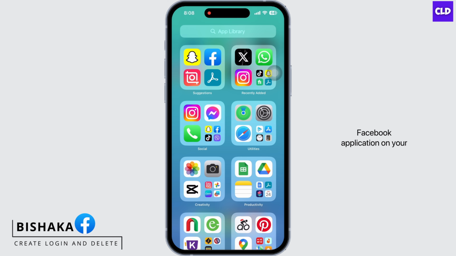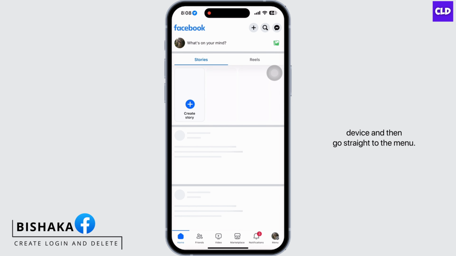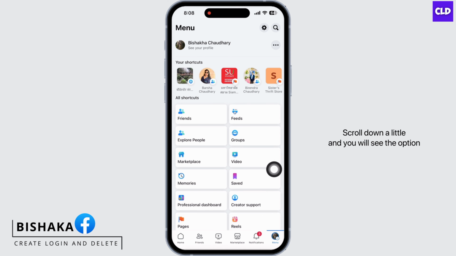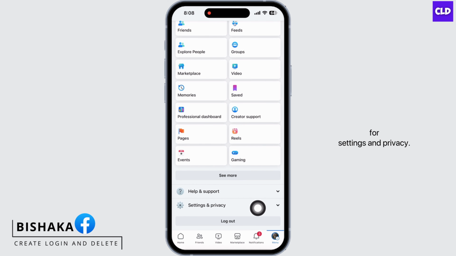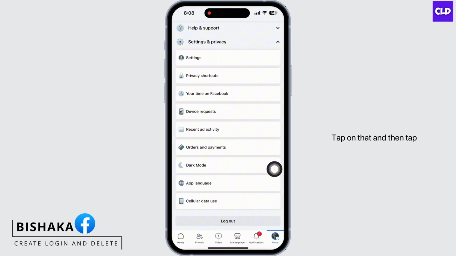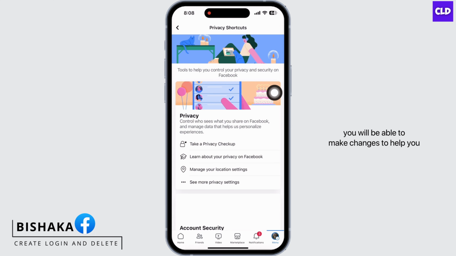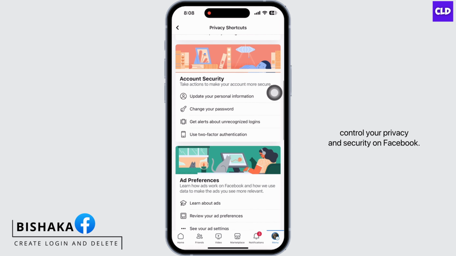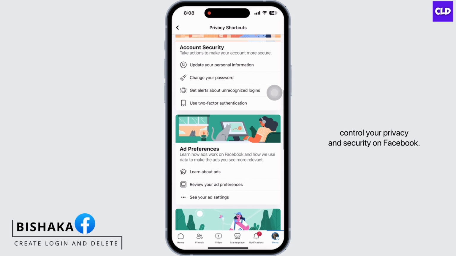Open the Facebook application on your device and then go straight to the menu. Scroll down a little and you will see the option for settings and privacy. Tap on that and then tap on privacy shortcuts. Here you will be able to make changes to help you control your privacy and security on Facebook.